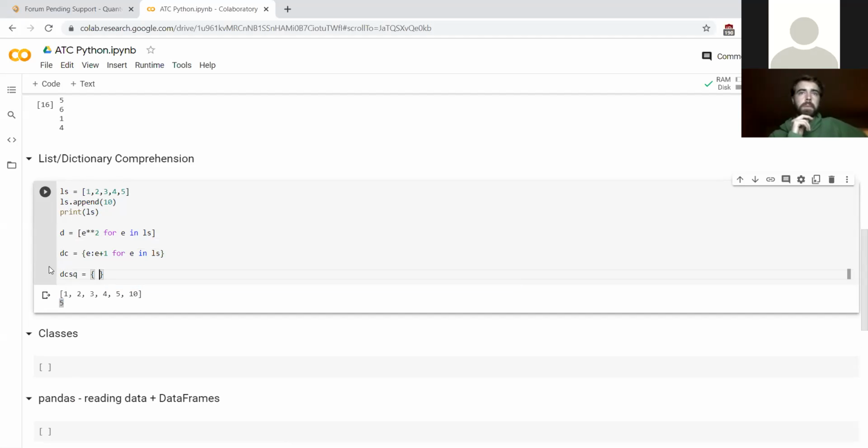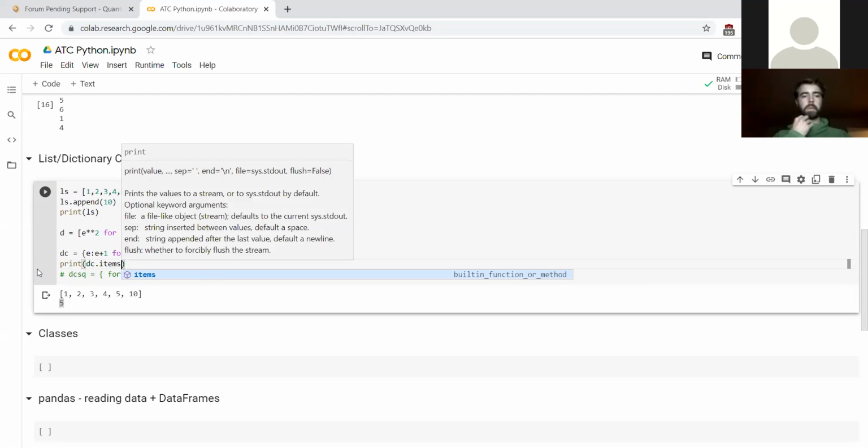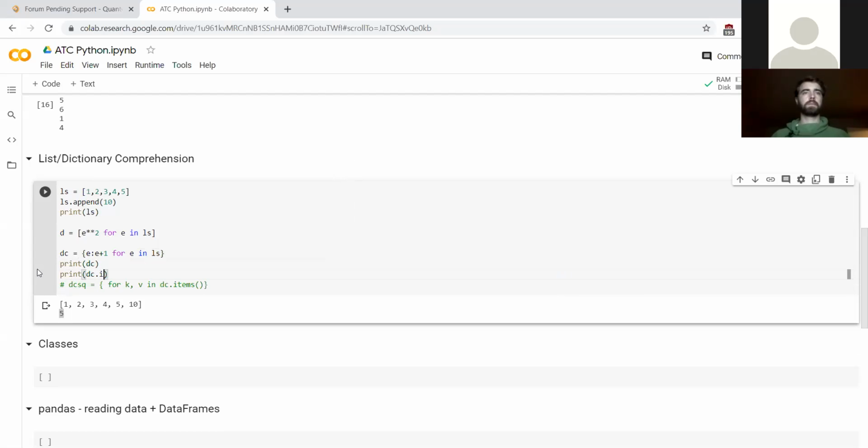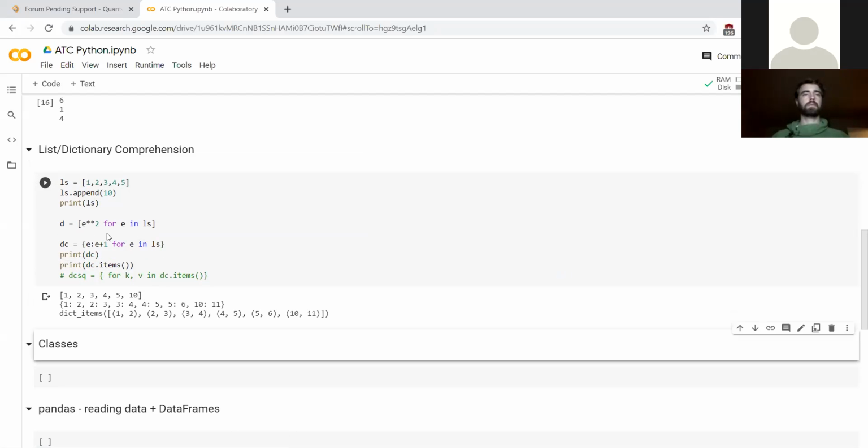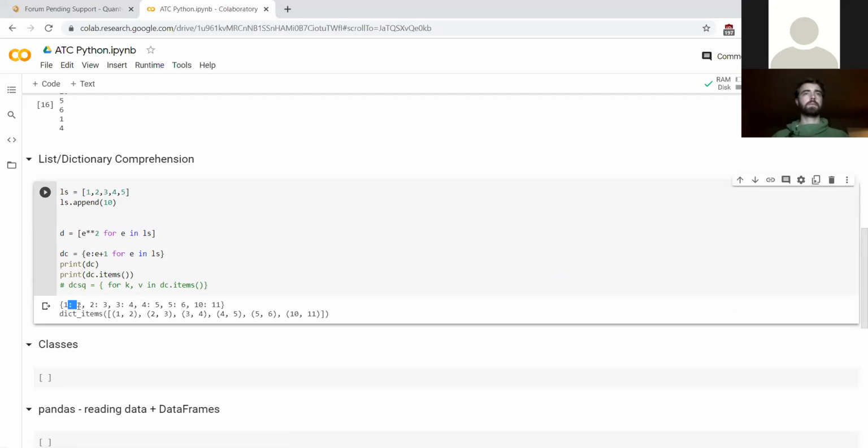Okay, so to iterate over a dictionary, we'd usually call items on the dictionary. So let's do for key, value in DC. Let's just look at what DC items looks like. You can see here just key value pairs, like in a dictionary. And when you do dot items, it turns it into a list of tuples where the first element is the key and this is the value. So this is really nice when we want to iterate over a dictionary.